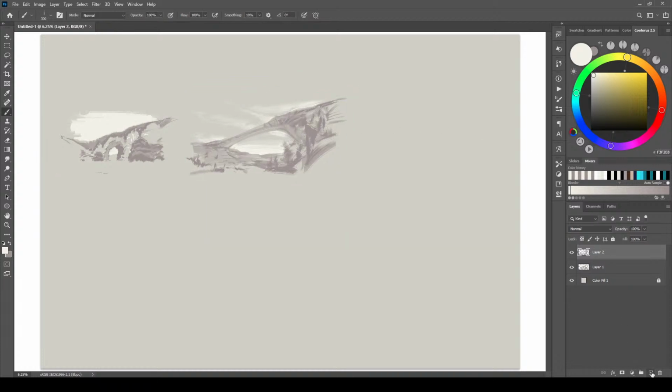All right, there's another arch. We'll do some more here. We got one on the coast. So we got coastline.